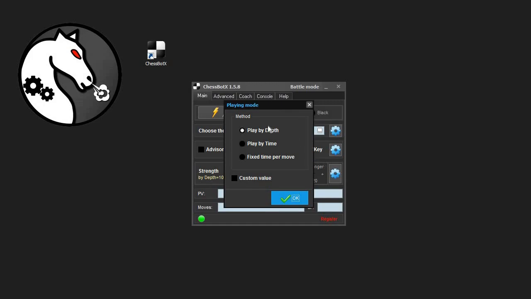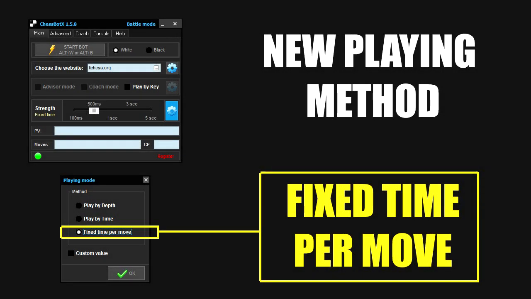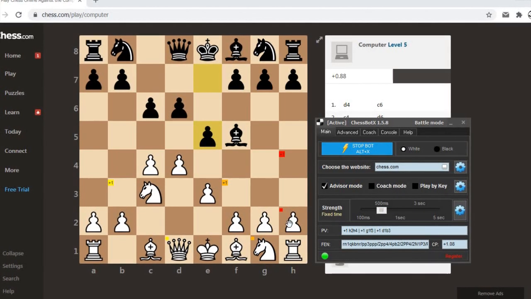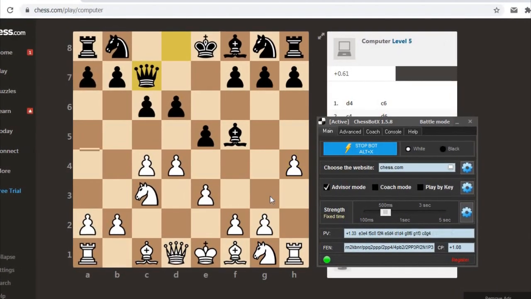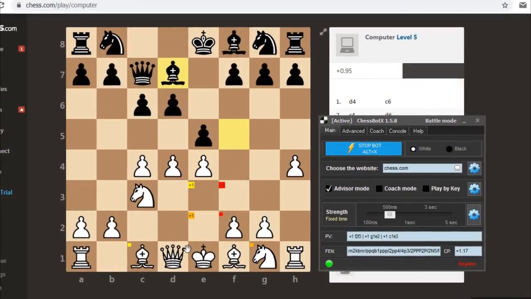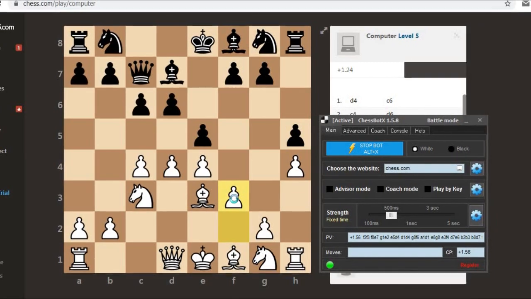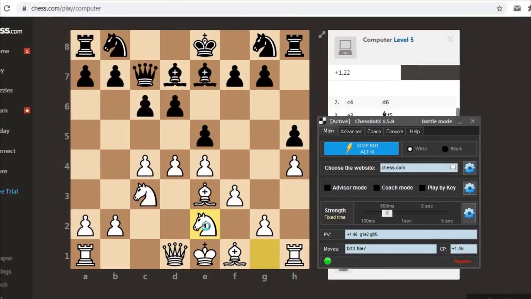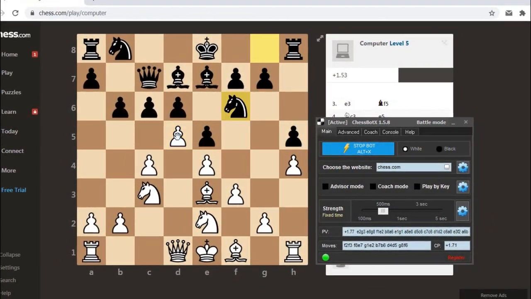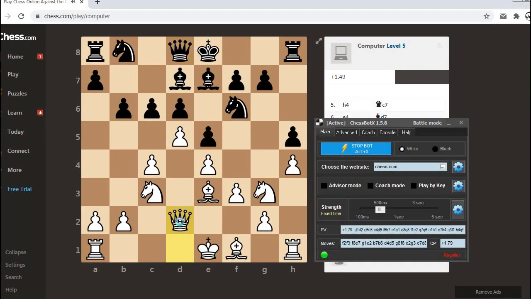If you want to change the calculation mode, just press the Settings button on the panel, and then select the mode: Play by Depth, Play by Time, or Fixed Time per Move. Yes, there is a new playing method. In the Fixed Time mode, the chess engine will analyze each move for a strictly specified amount of time. It's pretty useful for analysis purposes. Both Advisor and Automatic ChessBot can use this mode.